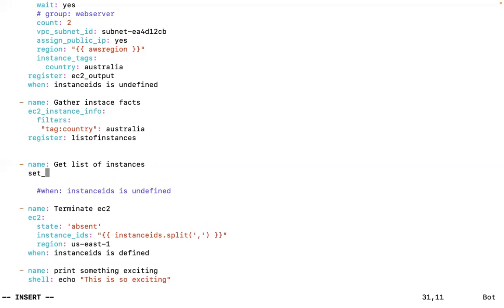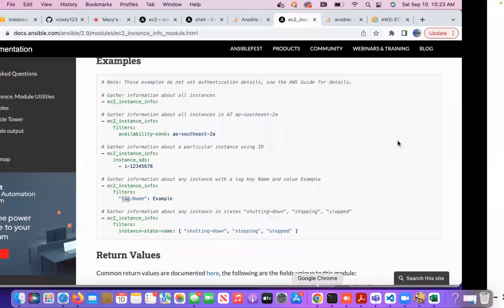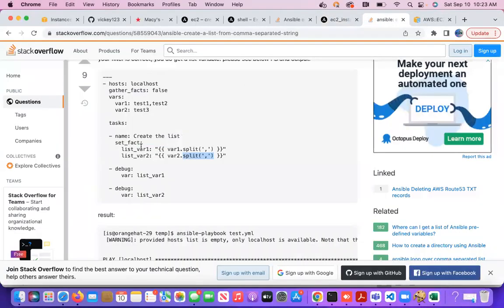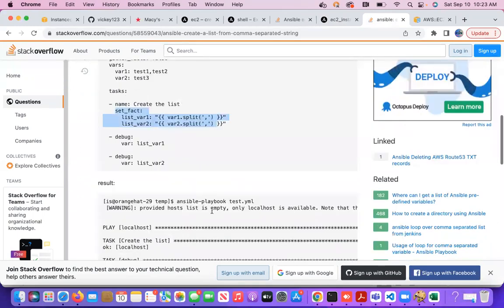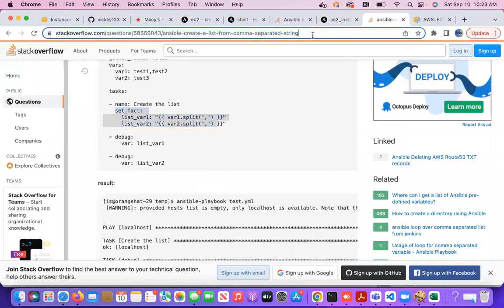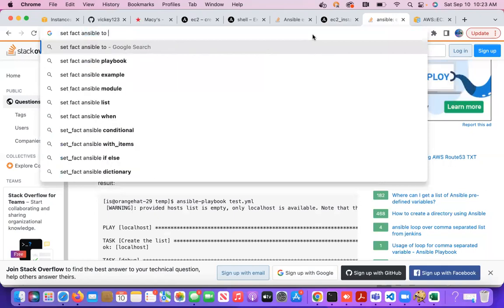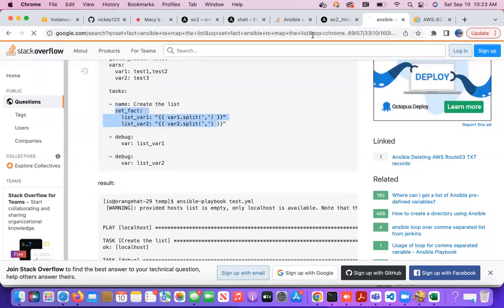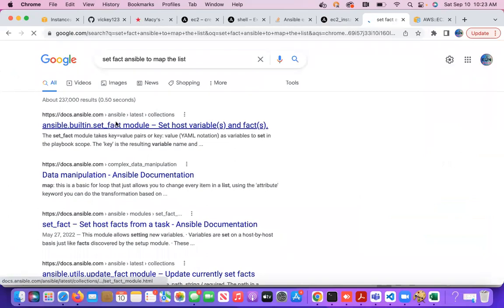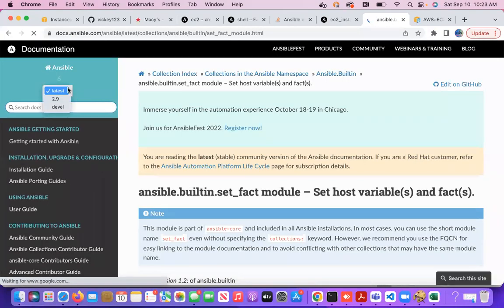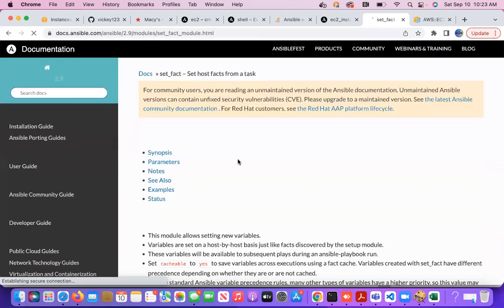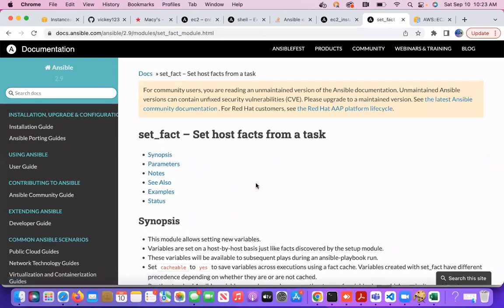set_fact is the module to set the fact. But if you go here and you see this guy set fact, something like that, create the list or something like that. So what we are going to do, set fact Ansible to map a list. Okay, go here, grab that. Just give me 10-15 minutes. I'm not going to take much of your time.